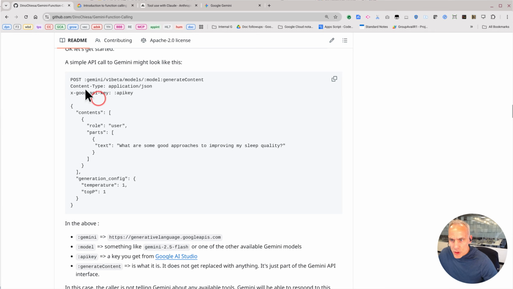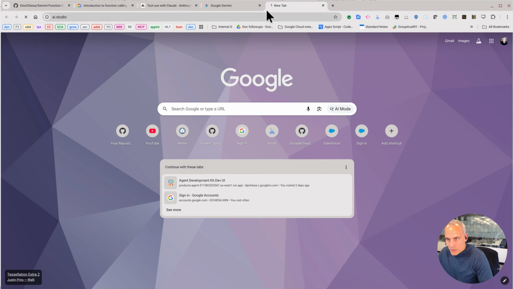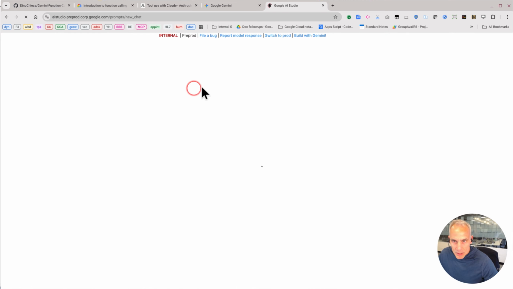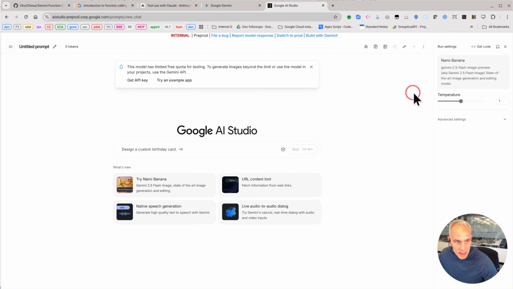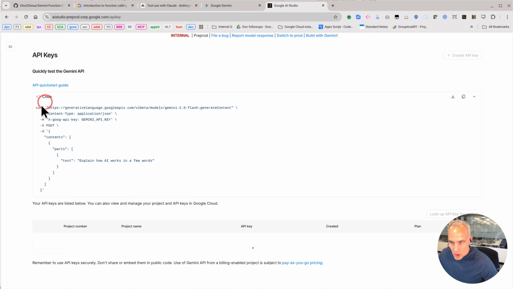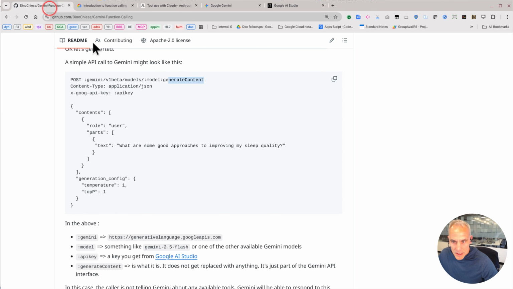So for those of you who like to see what API calls look like, this is a simple API call to the Gemini model that asks it to generate content. If you go to AI Studio, AI.studio, you should be able to sign in and register an API key, and you'll be able to invoke APIs yourself like this. So that's basically what we're doing, but we're doing it from within Python in this repo.